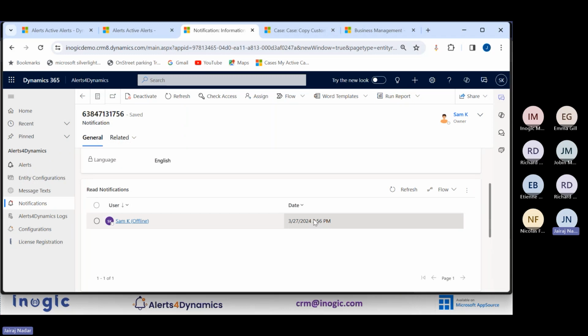This is something we have given in addition to all of the administrative access, so that you can track and know which user has read the notification and which user has dismissed it.